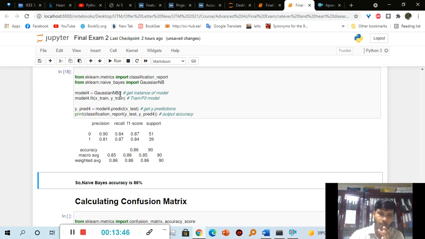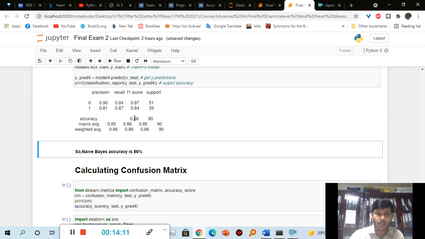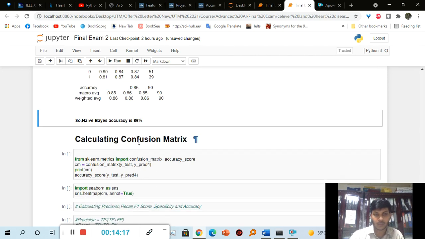We fit the model on the x train value and the y train value. After that, the model can predict from the x test value, and we assign it to y_pred. Then we print the classification report. Here you can see that the accuracy is 86%, so our Naive Bayes algorithm predicted with 86% accuracy.